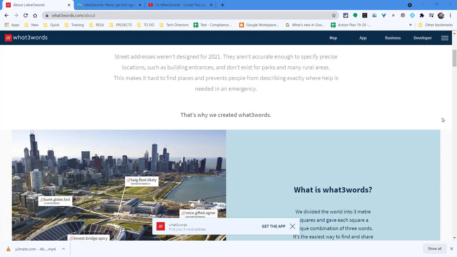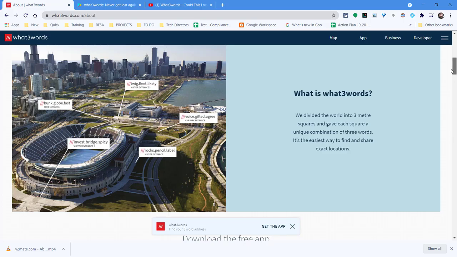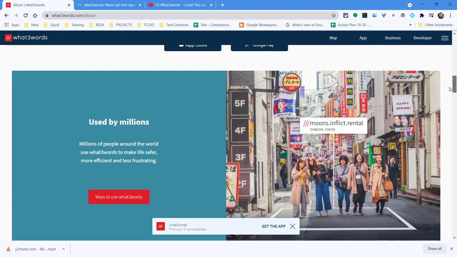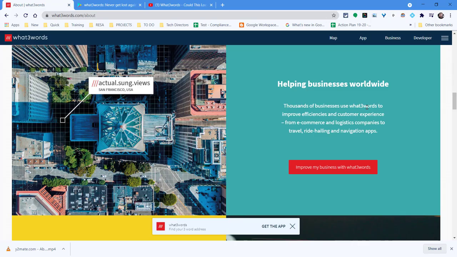The basic idea here is that street addresses can be very difficult to use depending on what part of the country you're in, how rural you're at, or just how complex the local environment might be. So what What3Words did is they broke up the entire world into 3-meter squares, about 10-foot squares, and gave them a unique 3-word address for each and every little square on the planet. These addresses never change and cover the entire globe.